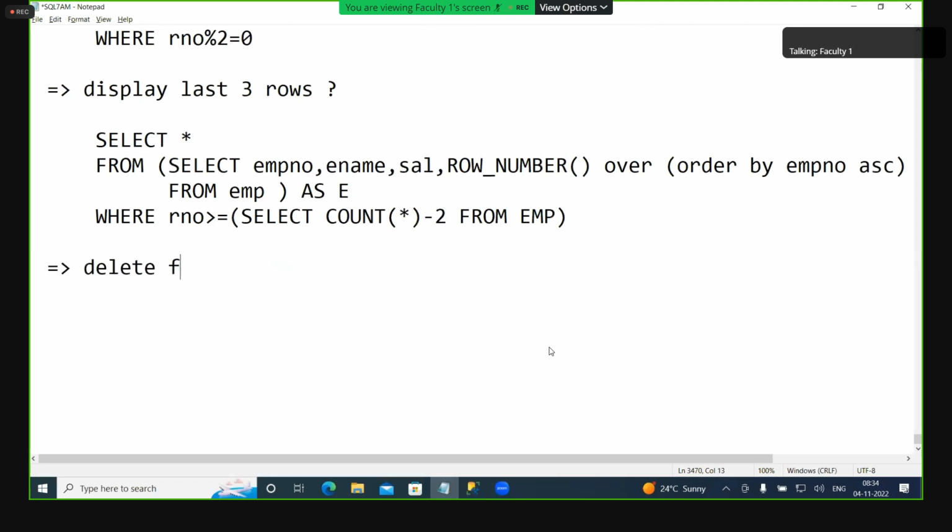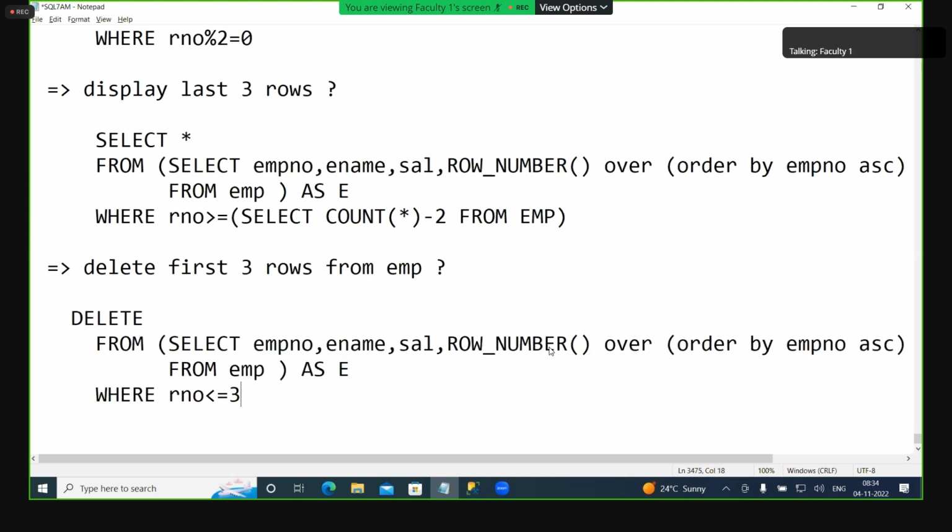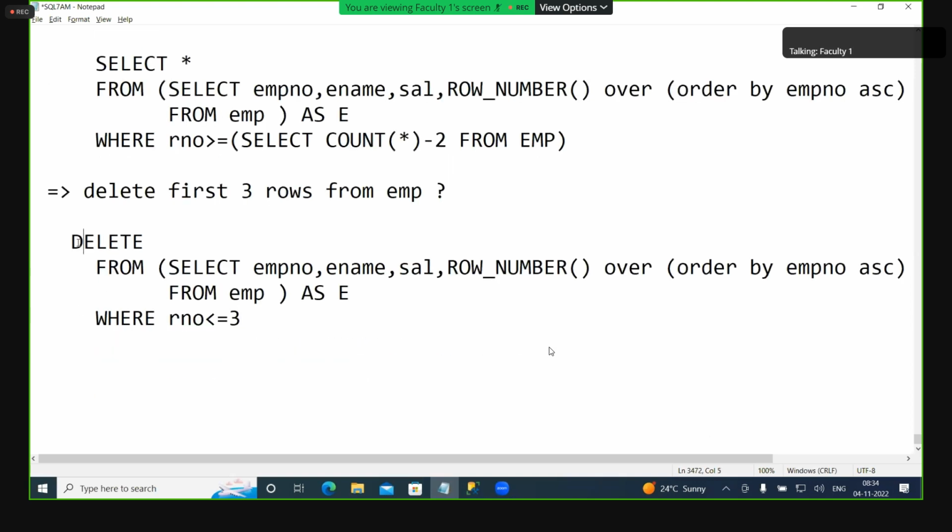So my requirement is to delete the first 3 rows from the EMP table. I'm writing it like this: delete from EMP. But what does this query give? Error. What is the point here?